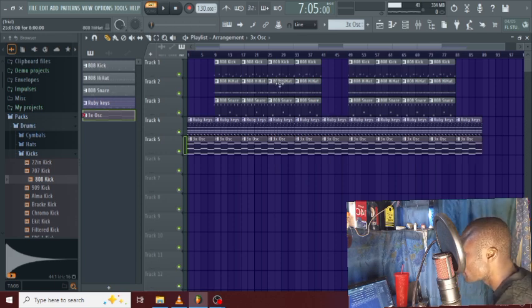I'll put my cursor like this. I'll put my cursor on top of my snare, right click on my mouse to remove the snare. I'll put my cursor on top of my hi-hat, right click to remove my hi-hat. Now let's go to our mixer.